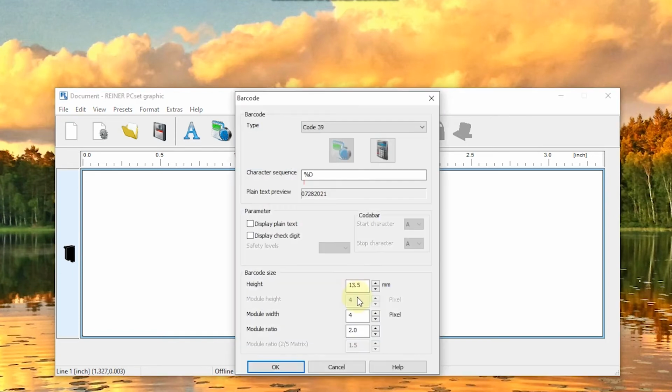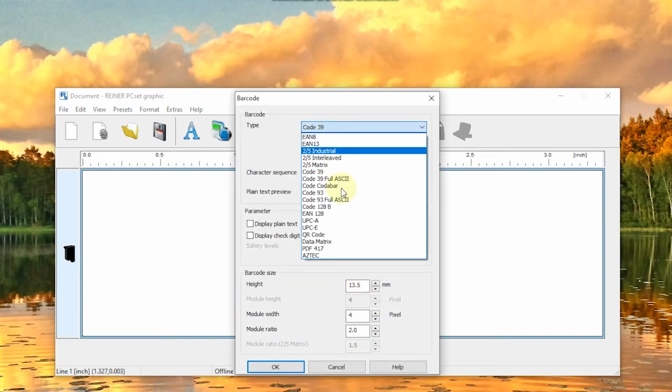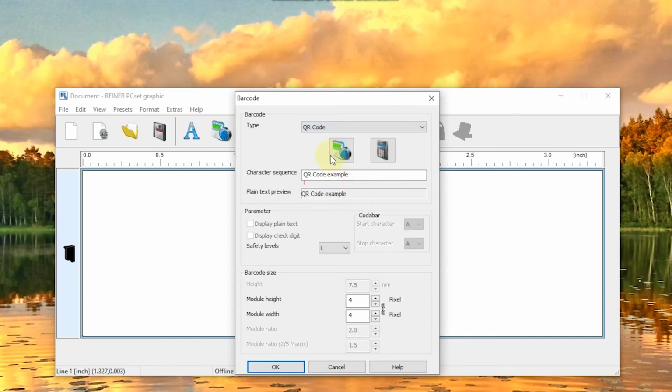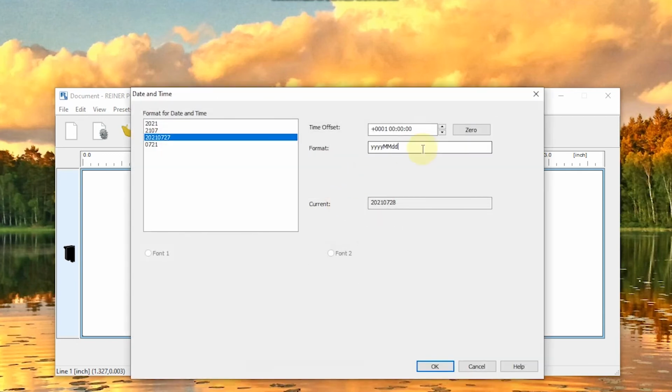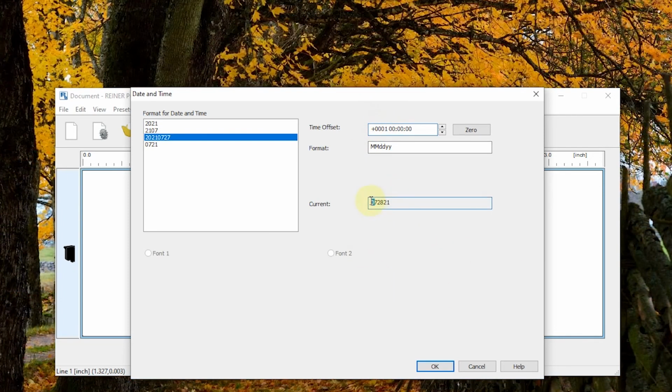The next option I'm going to show you is one of the 2D options, either the data matrix or the QR code. You do it exactly the same way. We're going to delete this, right click date time format, left click, and I'm going to change it again to MMDDYY. We're going to say OK. We're still 1 day in advance here. That's saved. So that's tomorrow's date.